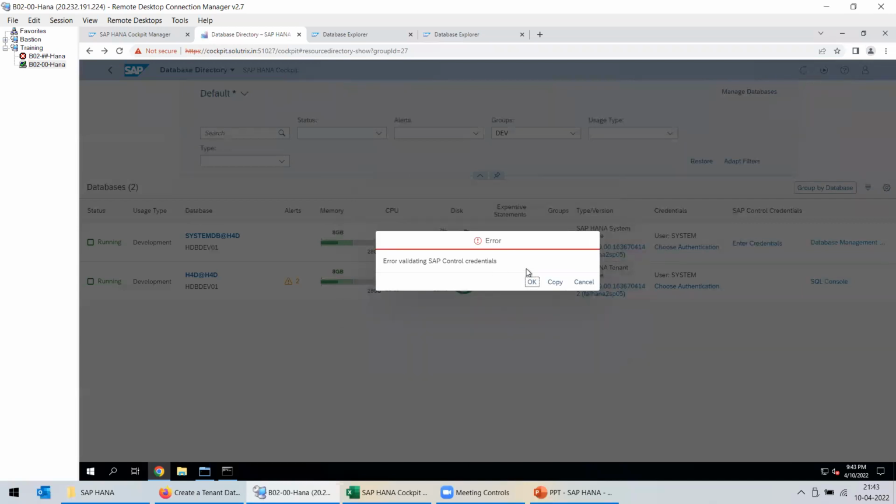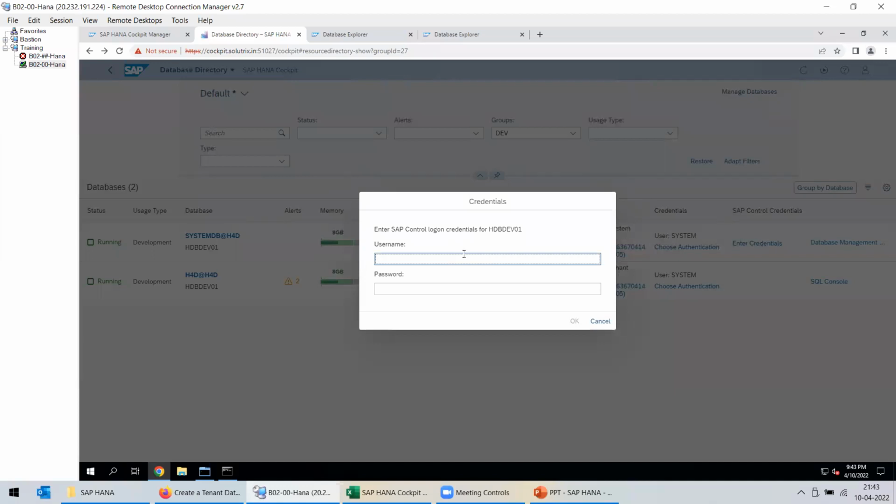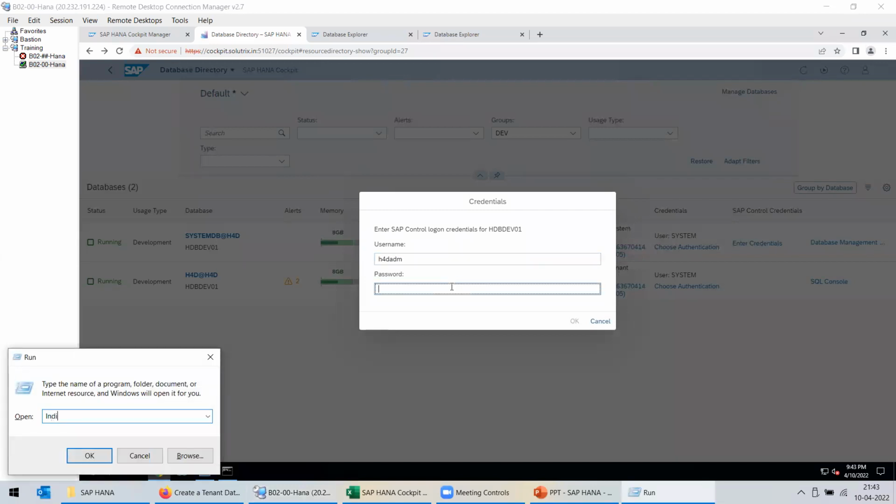I'm not sure, but this is the normal problem. It doesn't accept the SAP control credentials. I face this issue many times. I don't know what the error is, what the issue with this is. So this is my H4DADM, and the password INDIA123.